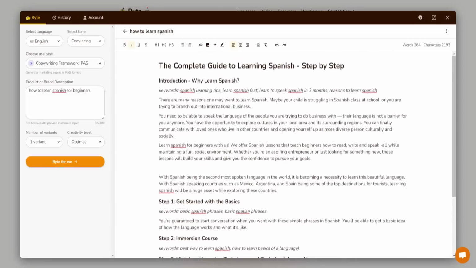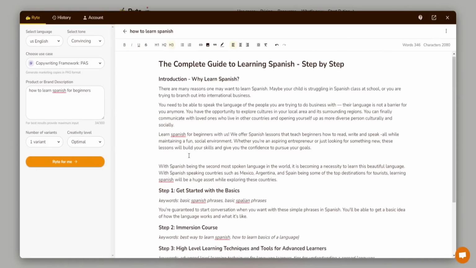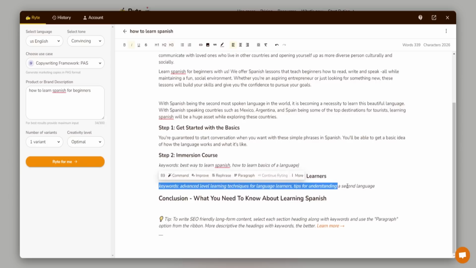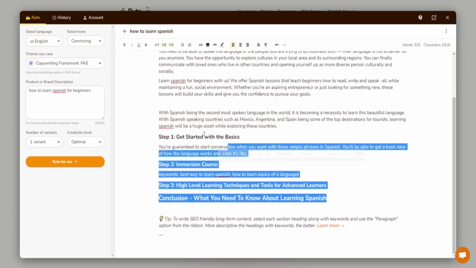So okay, let's just get rid of the keywords right here. Do that for everything right here, and here. And let's just do a quick test with Copyscape.